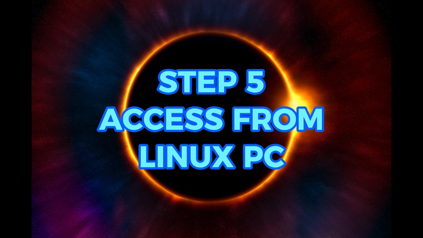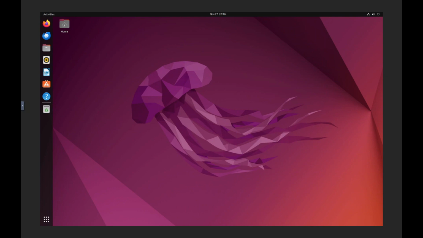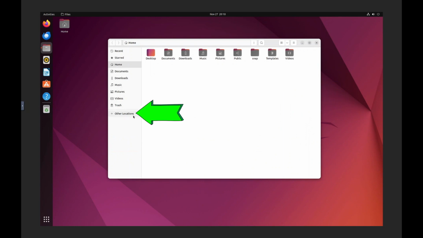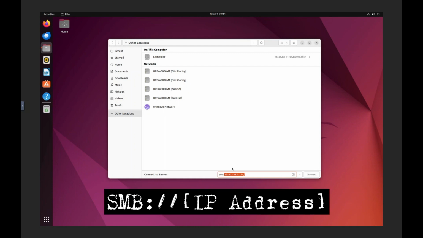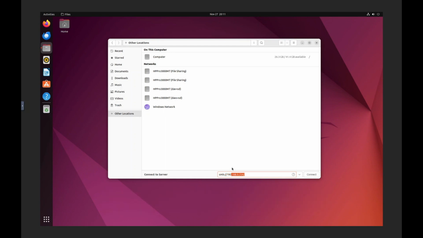Now, let's connect to the same folder on a Linux computer. Open the Files application. Then, click on Other Locations on the left column. At the bottom of File Explorer, there is a Connect to Server box. Inside the box, type SMB:// then the IP address. Then click the Connect button next to the box.